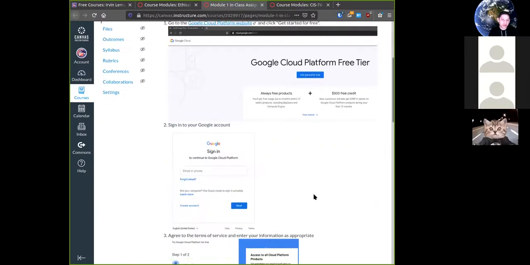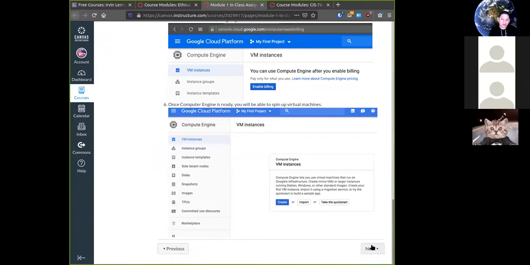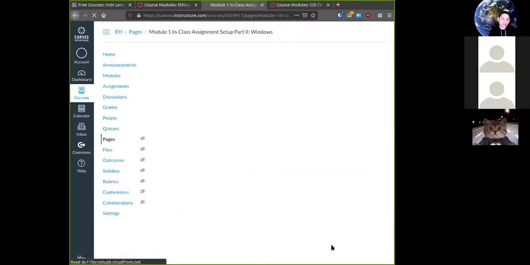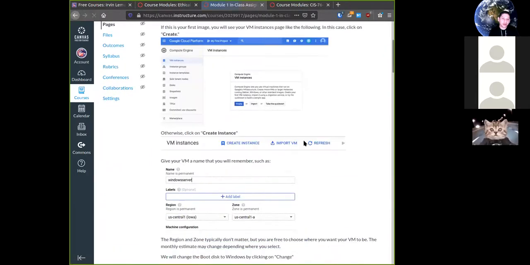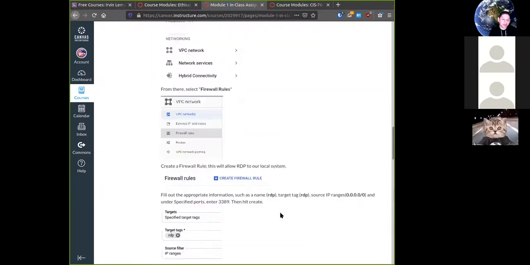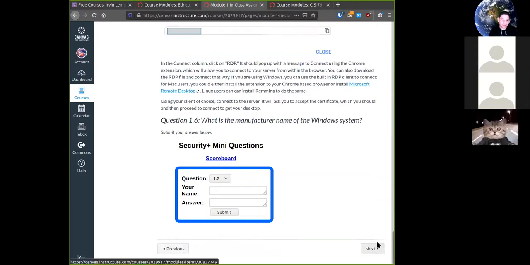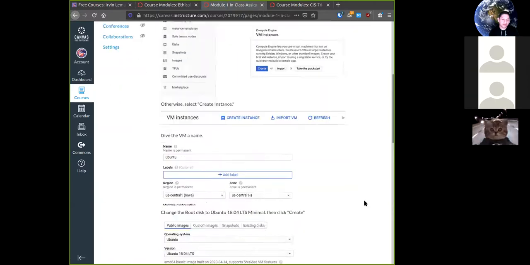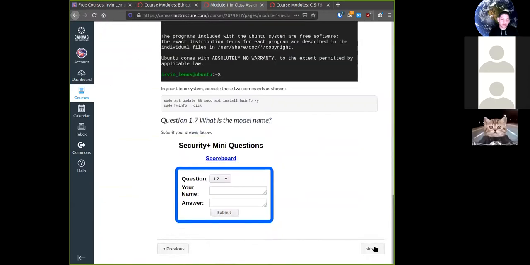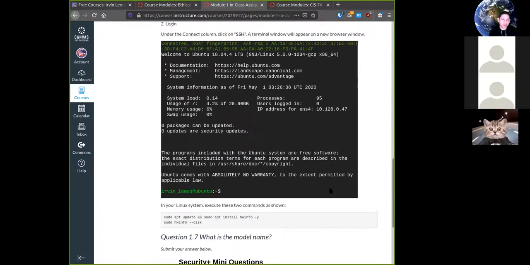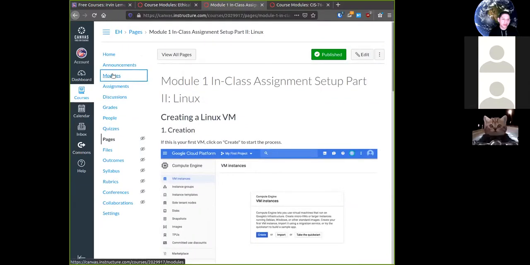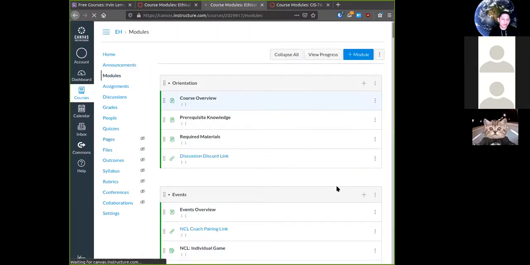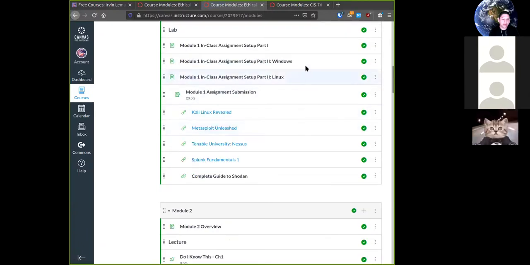So you can follow my instructions to get started. And then you'll create a Windows VM following the same instructions, and you have a question down at the end to answer. And then you'll set up a Linux VM. So you'll need to do those things: create a GCP account and install a Windows and Linux system following these instructions.